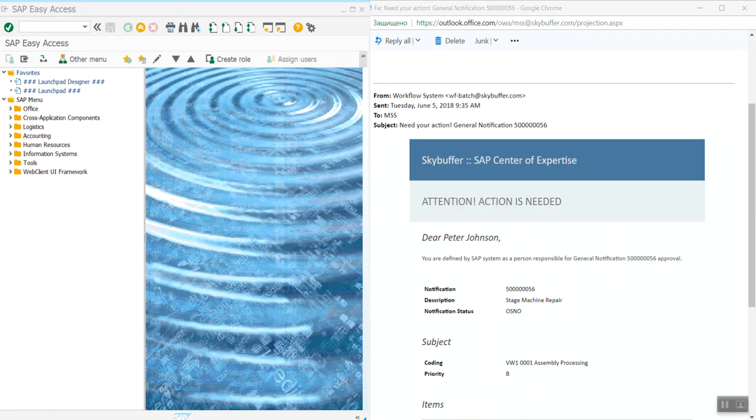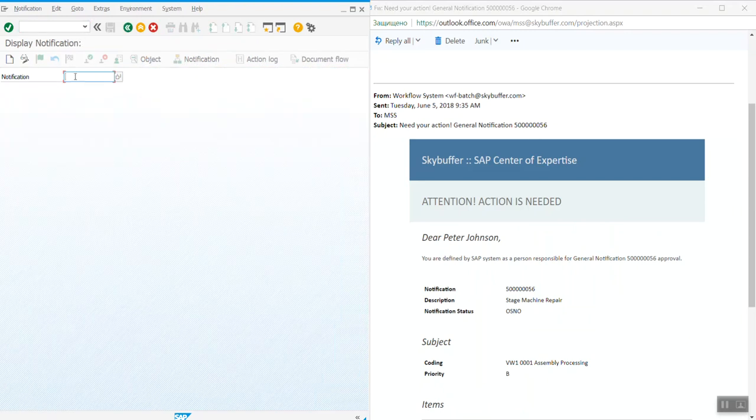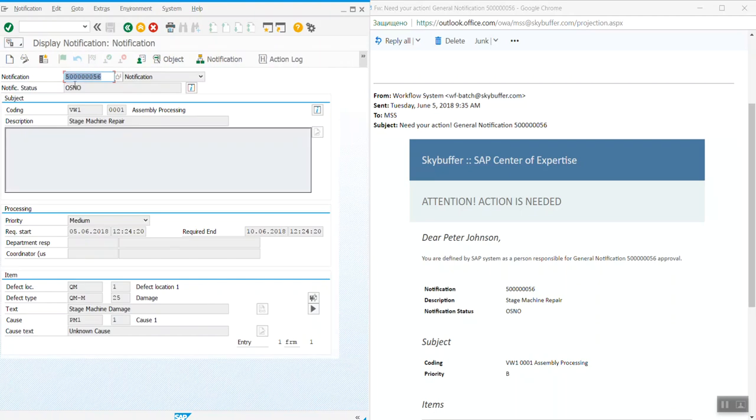Now we are going to open the backend system. And here we're opening the general notification for which our mail has been created. To make it easier and more convenient for the person responsible for the general notification, to spare them from the necessity to log into the SAP system, our mail has the main elements of the document. As a result of calling the class method delivered in the simple communication solution, we see the following mail created.